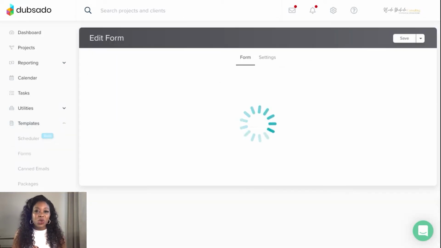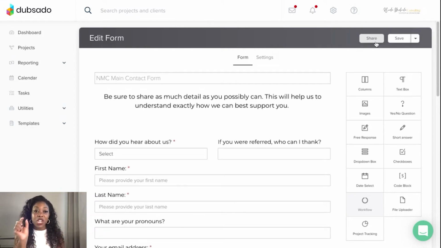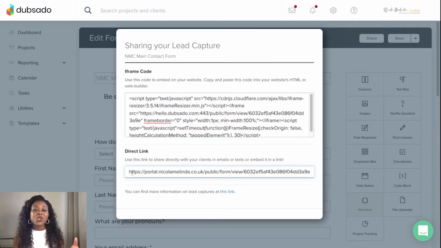This form has 2 ways where you can share it. So inside of the form, there is a share button at the top. You're provided with an embed code, which can be used on your website or landing page, but also you have a direct link, which means that you can share that link. Someone can click it, fill out their details, and be brought into Dubsado as a new project.